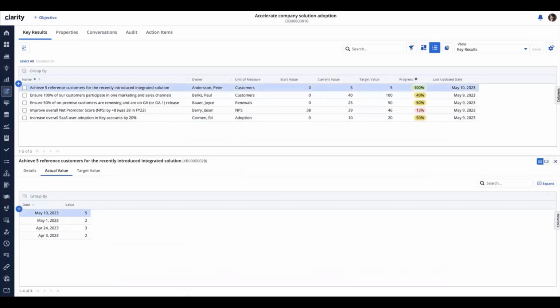Now, I don't have to use the actual and target values here. I could just not use those and simply update the values directly in the grid up top. But I want you to be aware of the interplay. Number one, if you're using actual value, the most current date and value will drive updating the key result current value. And secondly, the actual value and target values are the ones that actually communicate with Rally.